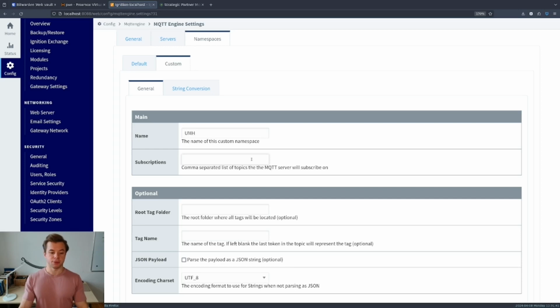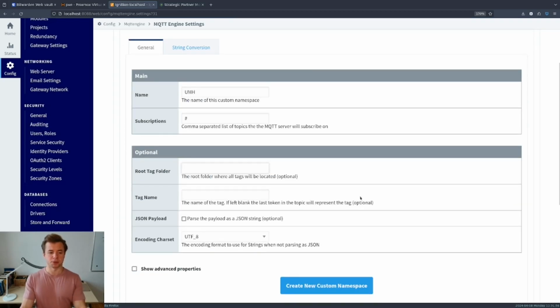And here we have to give a comma-separated list of all the topics that are of interest to us from the UMH. And essentially, I'm just going to use the wildcard hashtag, which will give us all the topics which are on the broker of the UMH. There's a couple of optional settings which I really recommend you to configure. The root tag folder will be the name of the folder in which the tags will be published in Ignition.